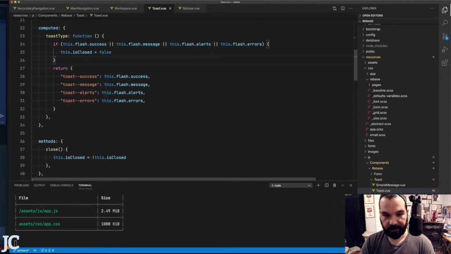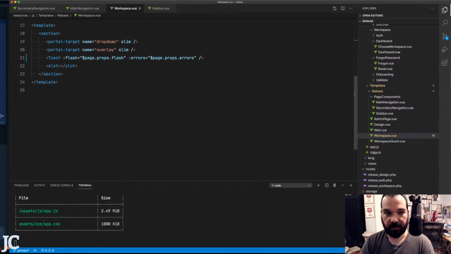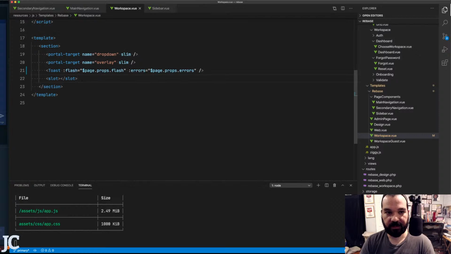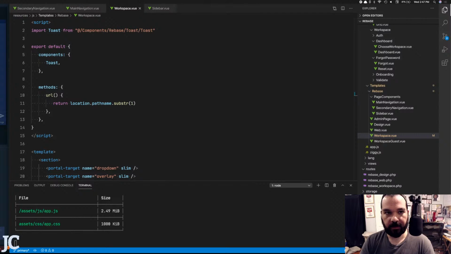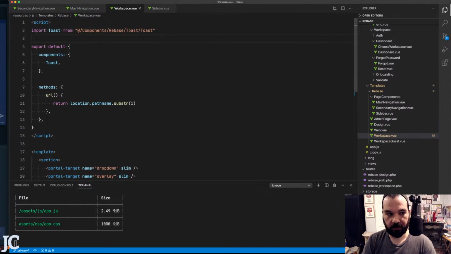So where I did this and how I did this, just so you can see, is this is the toast at the top of the page. This is the page. So the way the templates work is you have this layout component, and you put it inside of your page. So let's go to the dashboard.